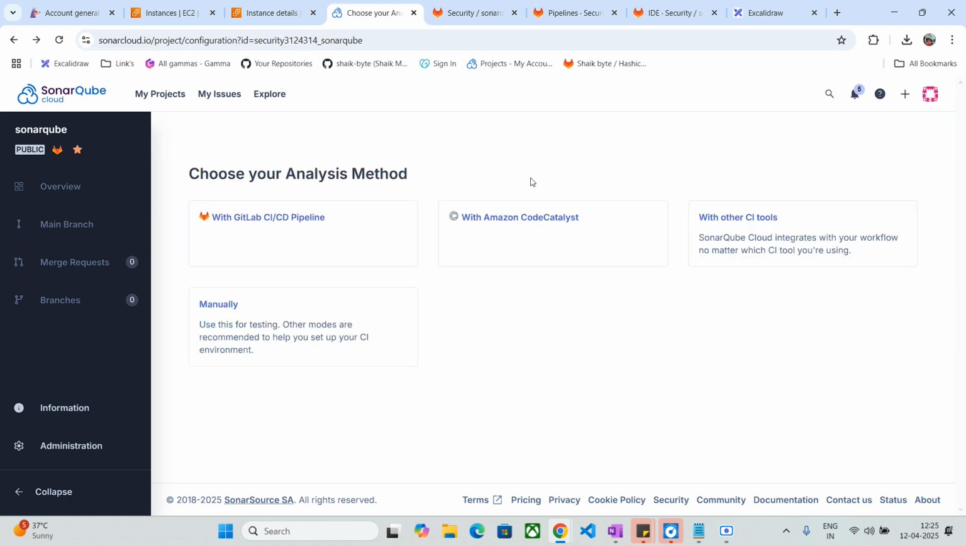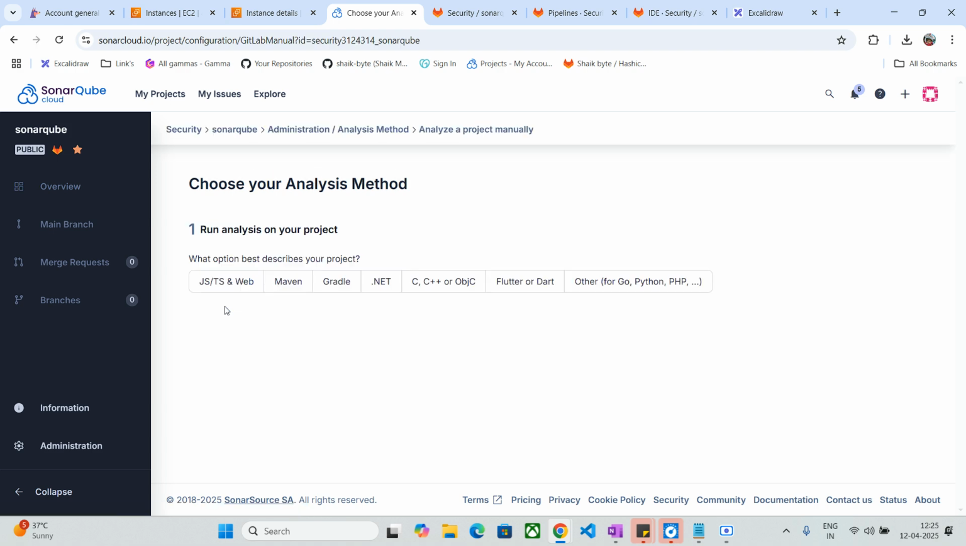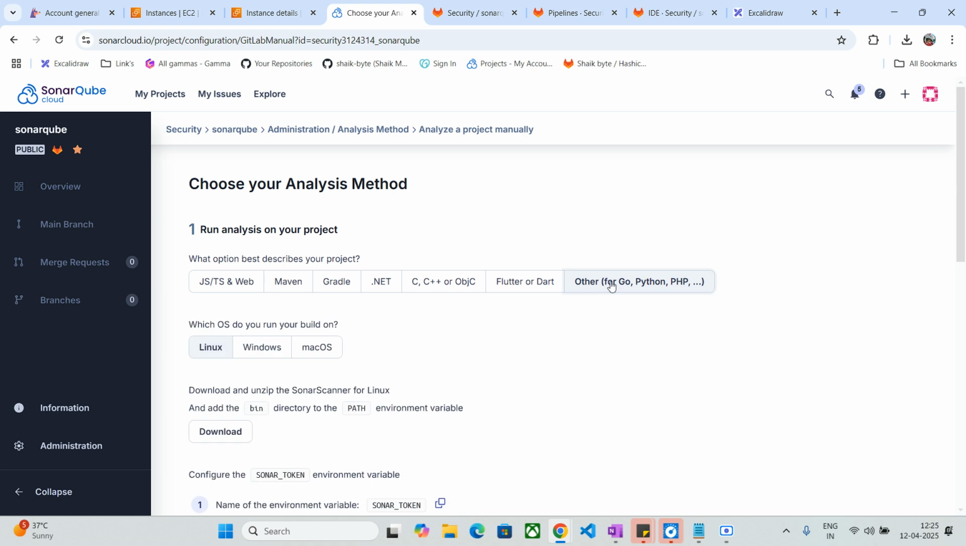But we also have a couple of other ways, if you'd like to go with Amazon CodeCatalyst, or with other CI tools such as GitHub Actions, Jenkins, or Azure DevOps. But in my case, I'd like to go with the manual way, because universally you may step into other tools, like you may not follow GitLab, or you may not follow the way I'm doing the integration if I directly go with the CI/CD GitLab pipeline. That's why I'm going with a very generic way, manually integrating SonarQube Cloud with GitLab.